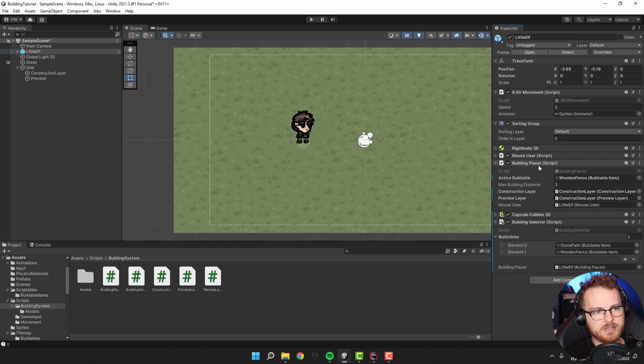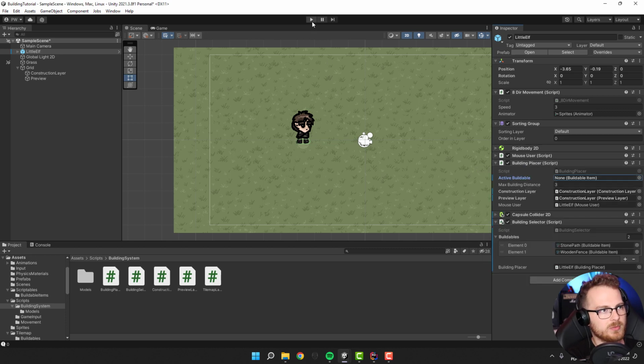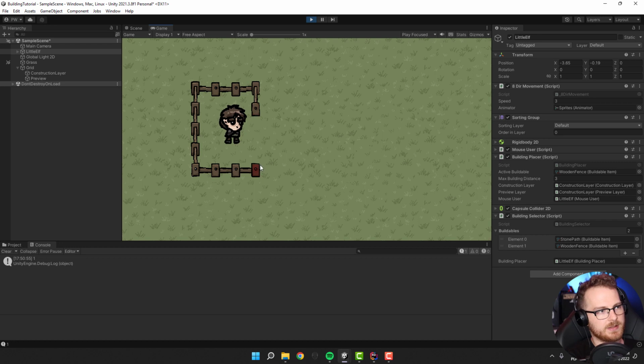And then on our building placer, let's just set the active buildable to none. So now when we start, we should have no errors, but we shouldn't be able to place anything. Now I'm pressing E, and we see that I'm starting, I can build the fence.